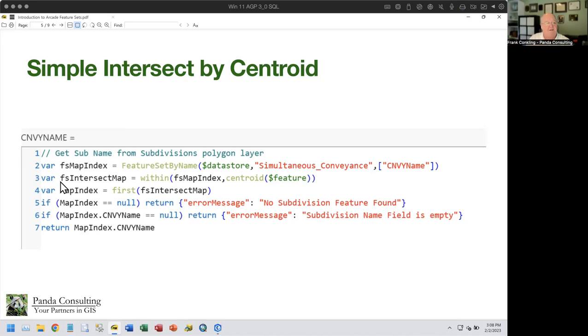The next variable is defined as intersect map, in which we're going to intersect the two. We're using Within, meaning look for the polygon that the centroid is within. So we're going to use the map index as defined here. We're going to define and use the centroid of our feature. And again, there's our feature, there's the centroid. We're going to find out what polygon it's within inside of that feature set.